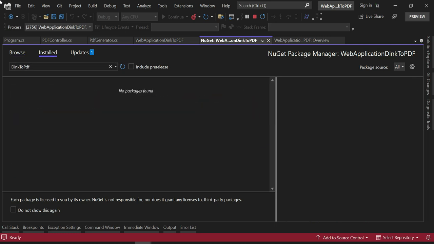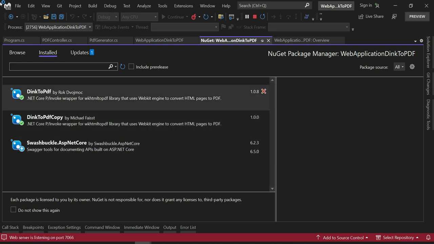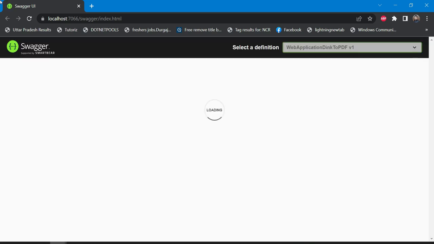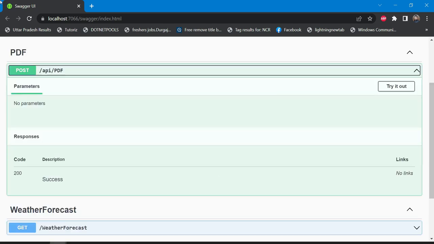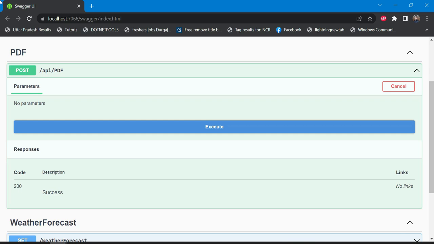Okay, as of now, we can also check what packages we have installed. Remove that filter. See, only two packages, DinkToPdf and DinkToPdf native. Okay, let's try now. Final time.